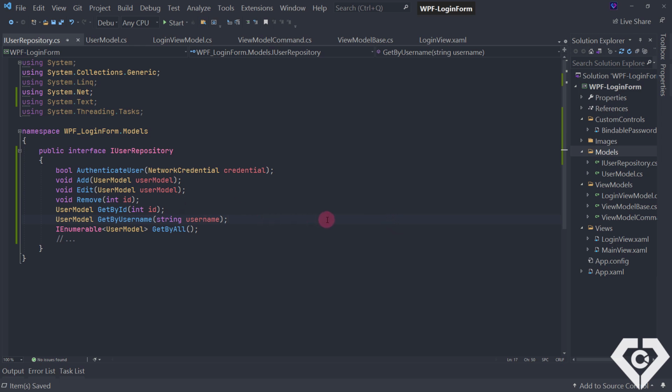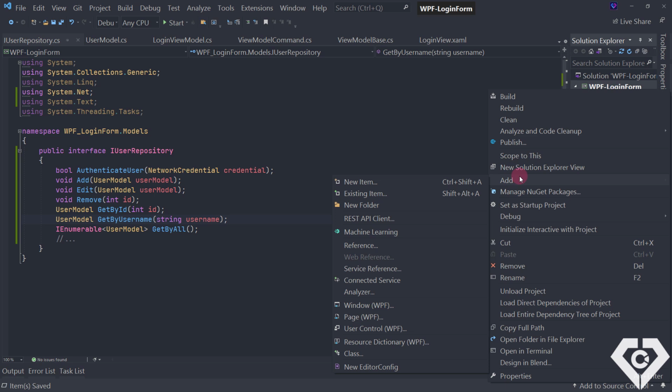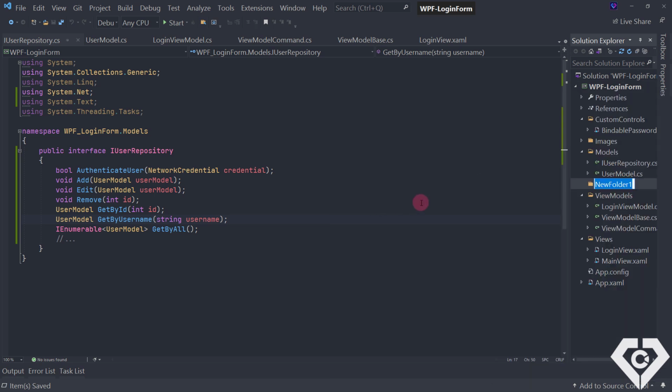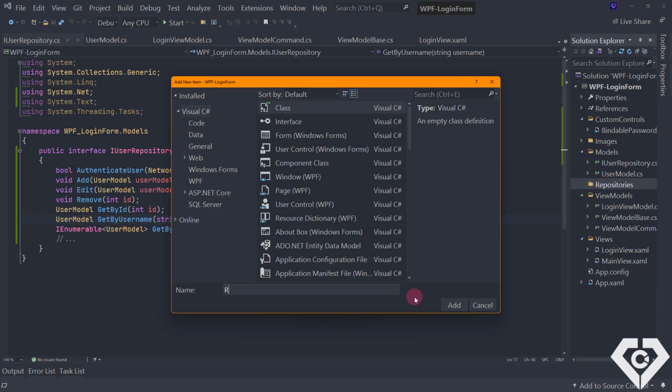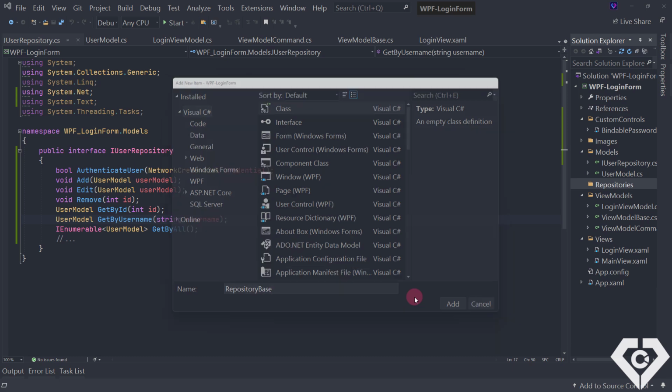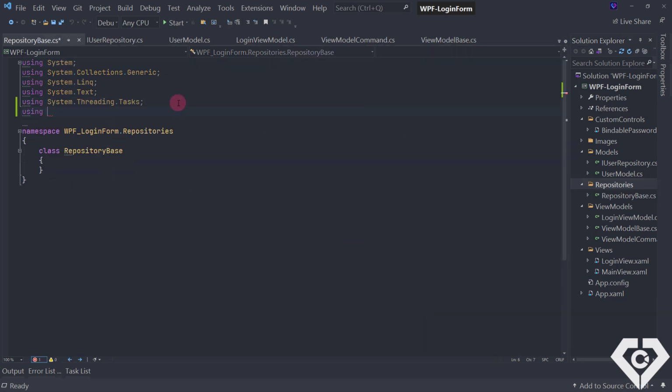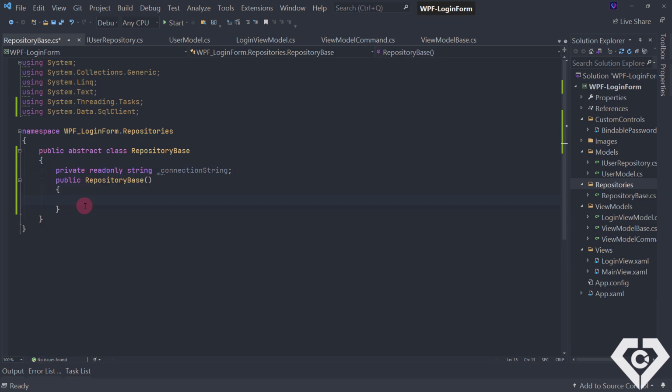So now I'll just add another folder for the repositories. We add a base class for data access objects. We reference the data SQL client assembly and set the class to public and abstract so that the class can only be used via inheritance. Well, here we just define the connection string and a method to get the connection to SQL. You can add other common properties and methods for repositories.